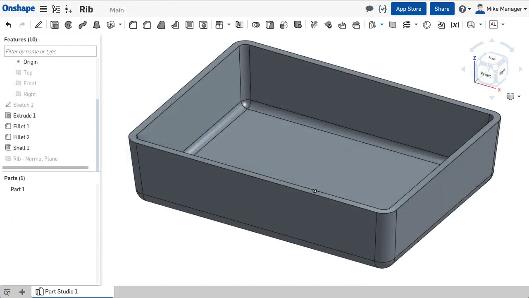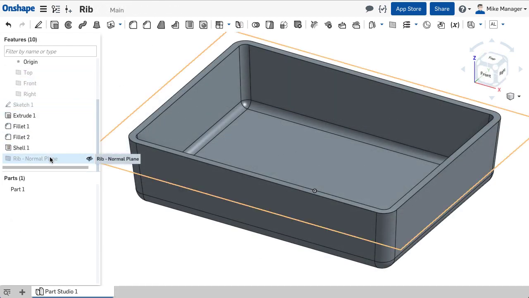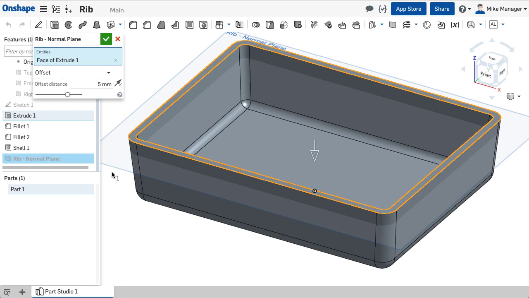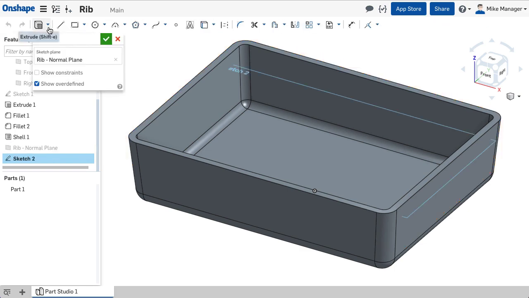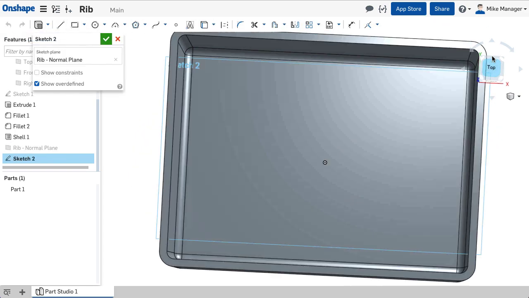First, make sure you have a sketch plane to work on. In our case, I have offset the top of the part down by 5 millimeters. Second, create a sketch that represents the center line of the rib on this new plane.